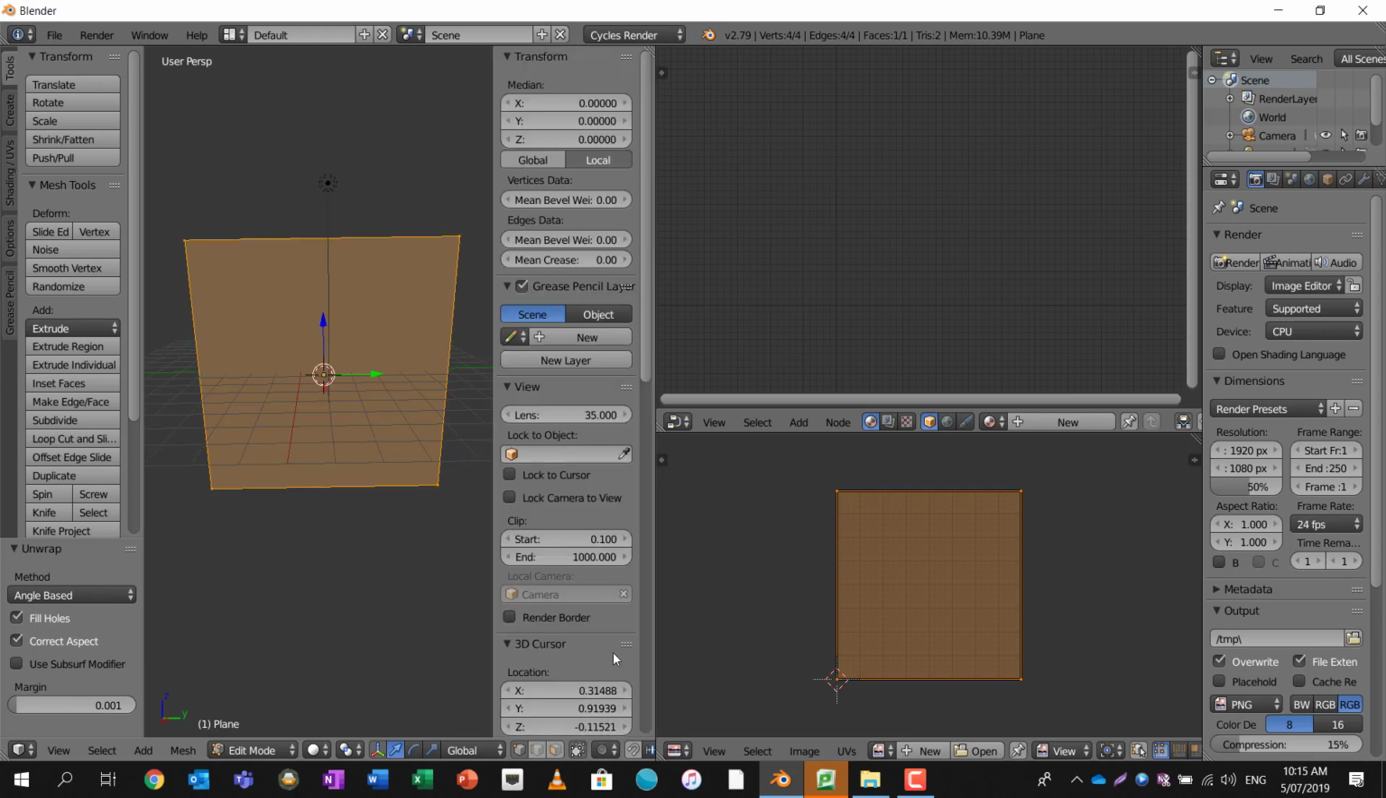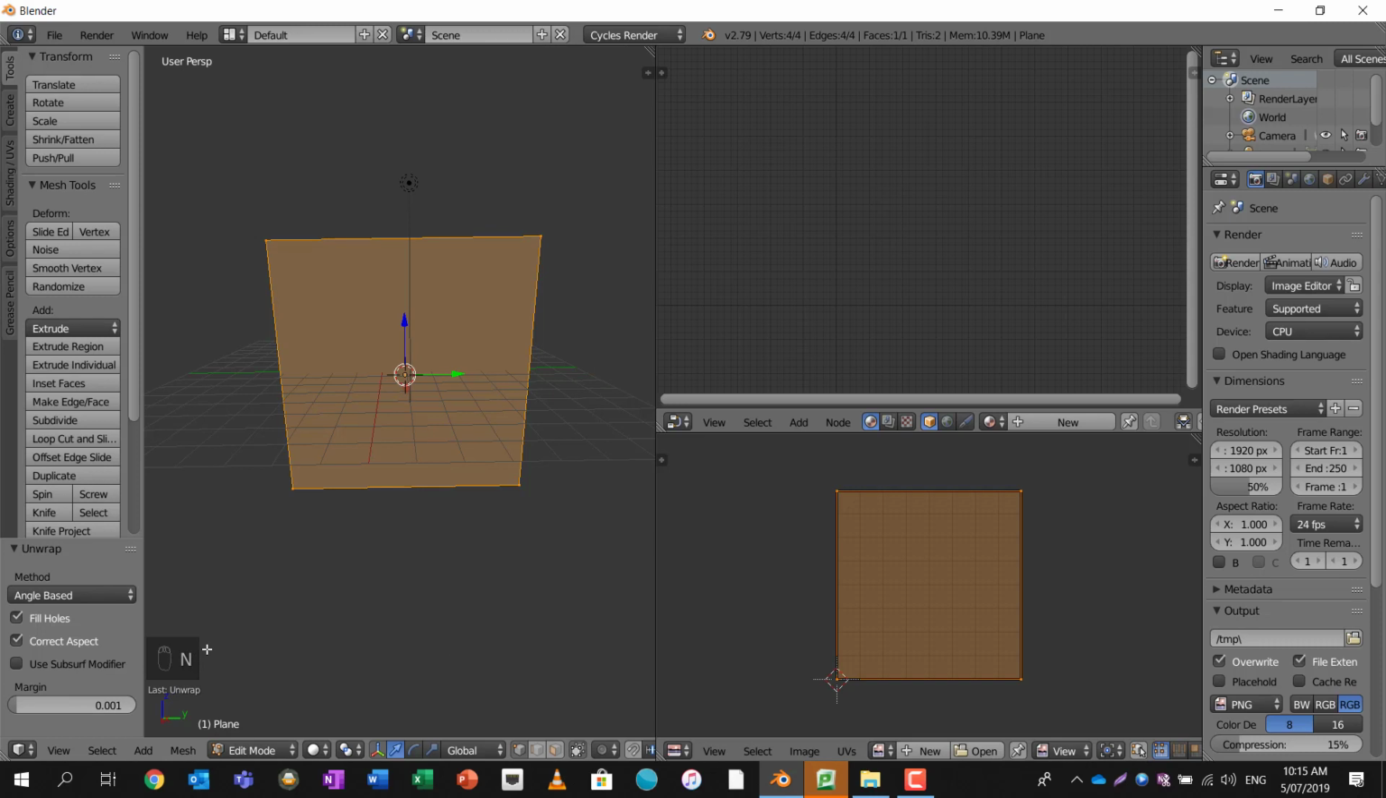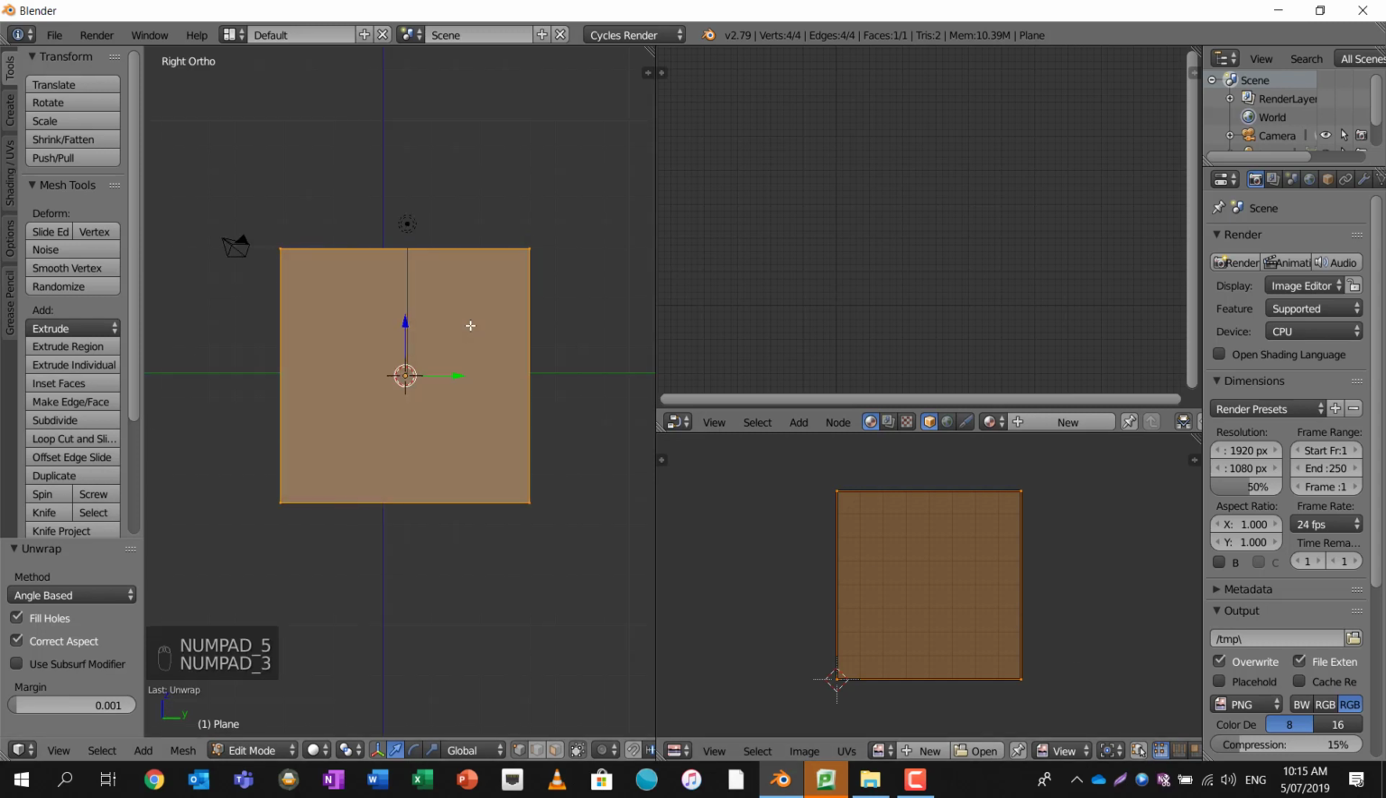And while I think about it, I'm going to turn on my screencasting keys. So whatever I push, you can see the letters down here. You can kind of see what it is. So I forgot to tell you that stuff. So unwrap is U, and the shortcut keys for changing the view are like 5 and 3 off to the side there, and Cycles render.